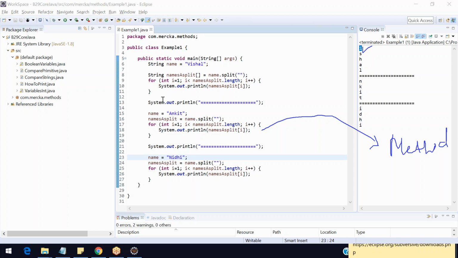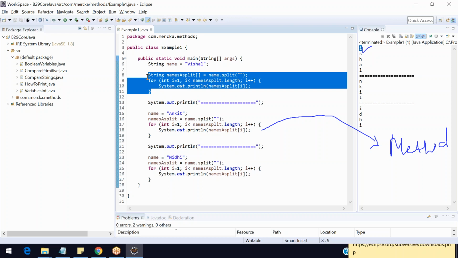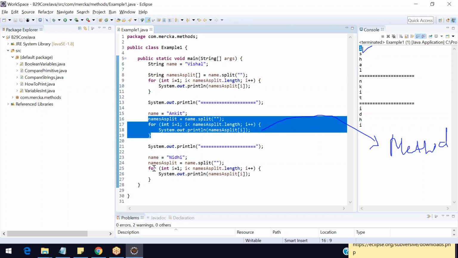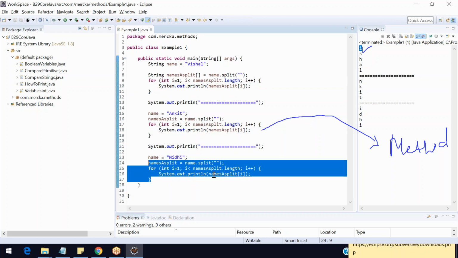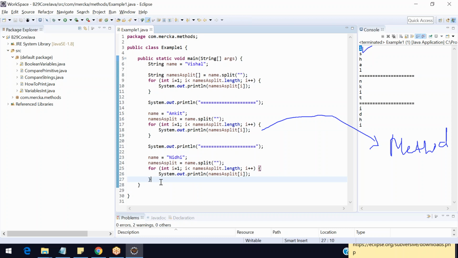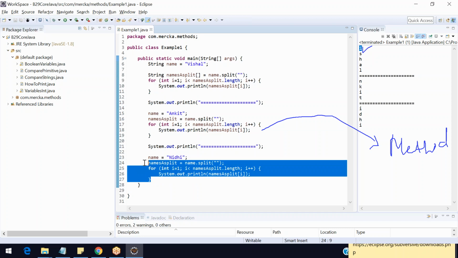Now if I don't have methods, I'm changing the code here, I'm changing the code here, I am changing the code here. If I'm doing the same thing 100 times, I have to change it at 100 different places.